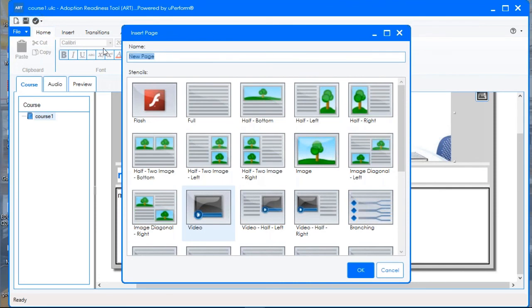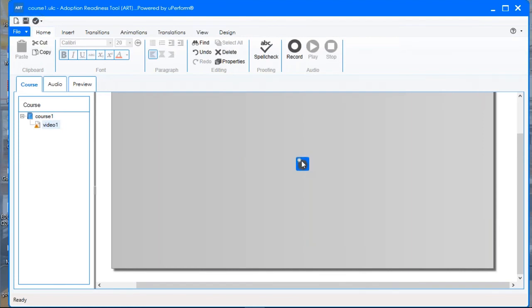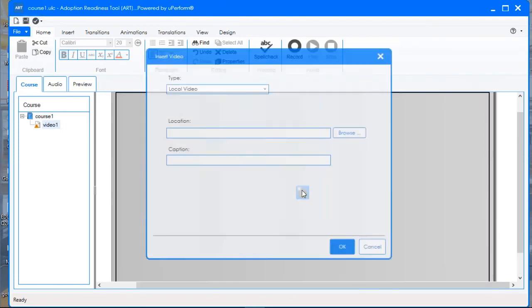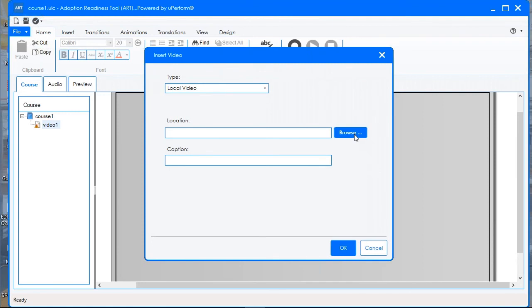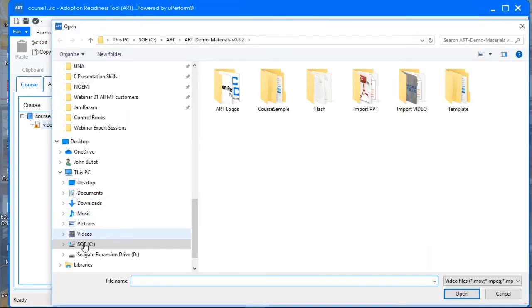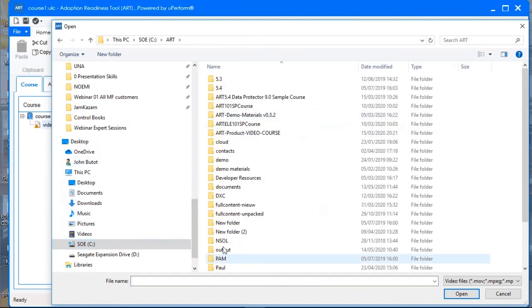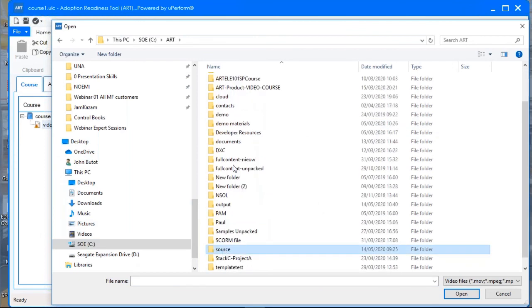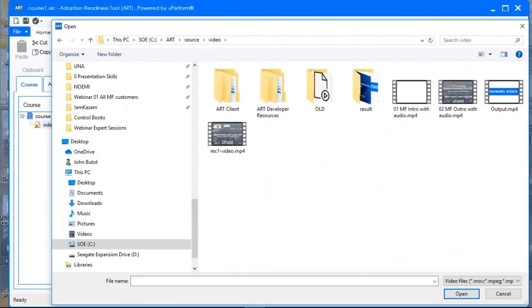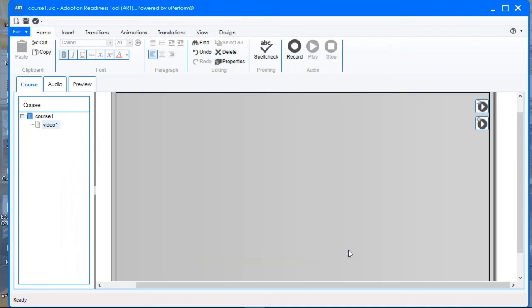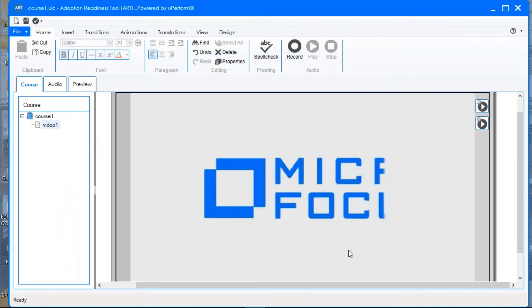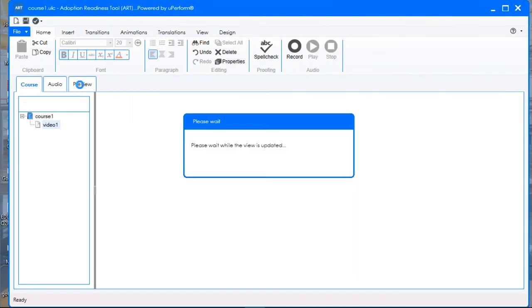Let's give it a title. This is the video page, and here we can click this button to insert the video. So let's browse to the video. So it's C ART source video, and this is our video that we have just been generating. Click on OK. And now we have inserted a video on this page. You can preview pages in a course by clicking the preview tab.